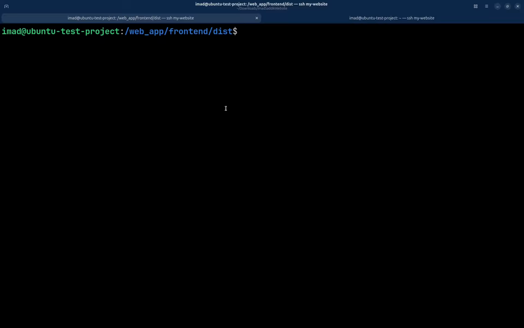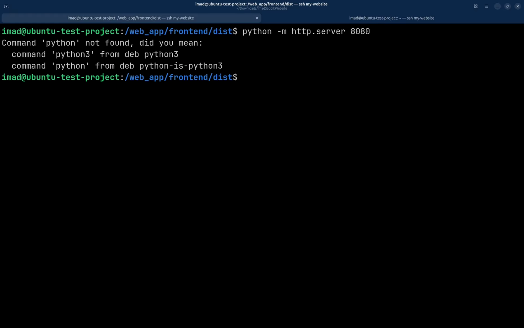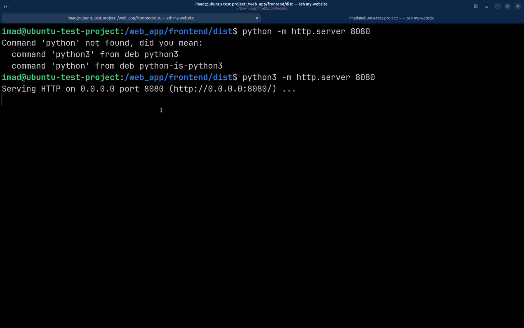Now we can create a temporary Python web server. Let me use Python, and we want to use this module, http.server, and the port is going to be 8080. I need to use Python 3. Okay, great. So we are serving the build files on this port. Again, we cannot access this. If you try to open this on your local machine, it's not going to work because the firewall is active and we are not letting traffic through this port.